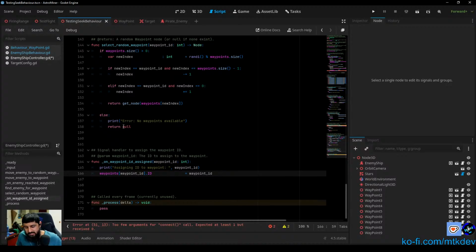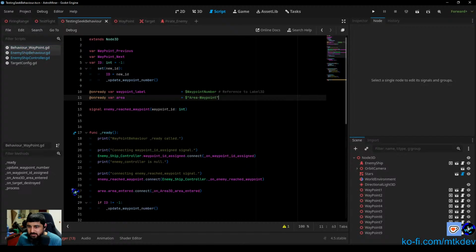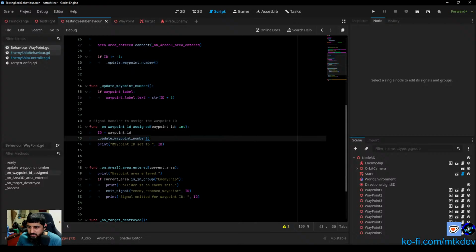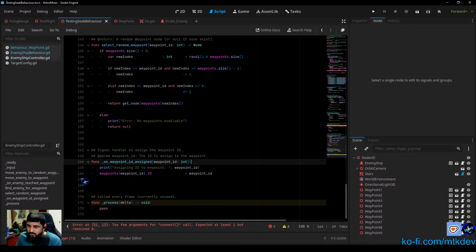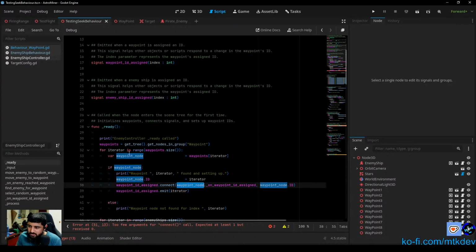I don't think this is the function we want to connect to. I think it's this one instead. On waypoint ID assigned, set the ID, update the waypoint number, and then print this. So let's do that instead. So in the ready function, instead of connecting it to, oh, we did, to waypoint node dot on waypoint ID assigned. Aha, okay.